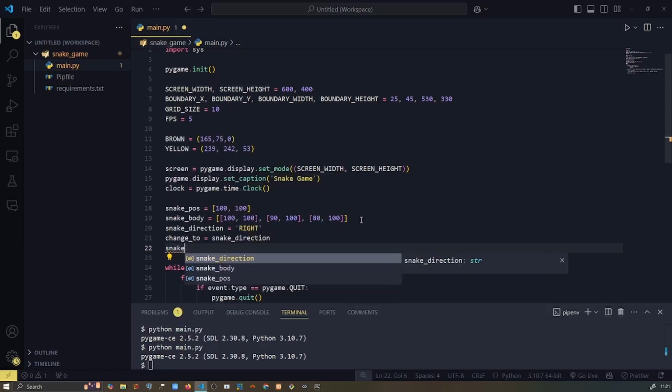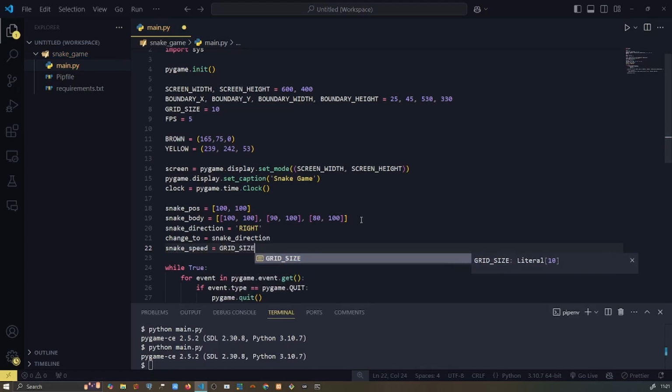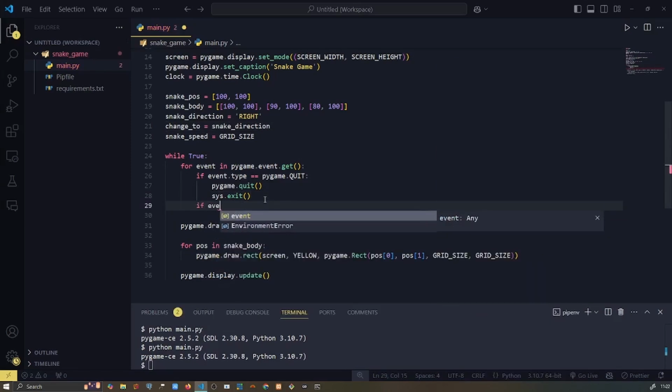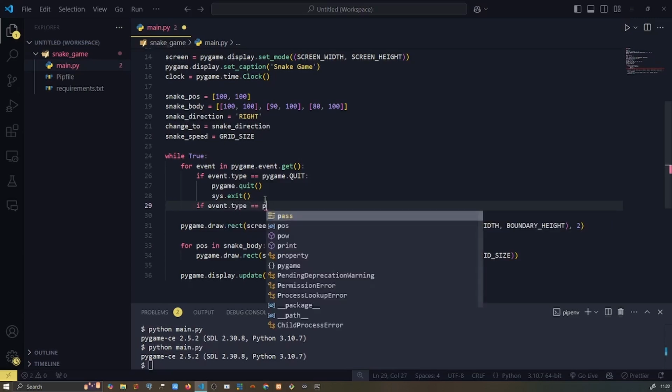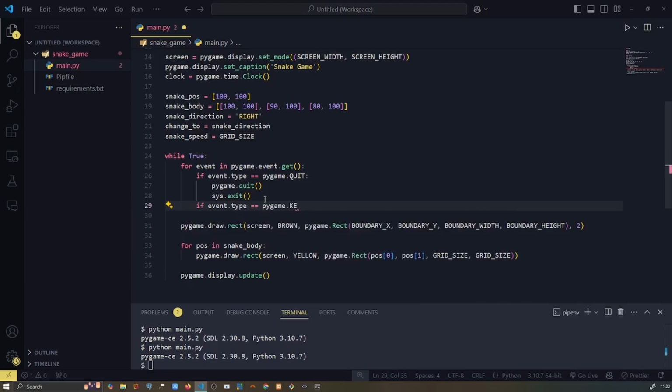So the snake is going to move with a speed as well. And for the snake speed, we're going to use the grid size. You need to also listen for more events. So this time we'll be listening to the keyboard using the pygame.keydown.